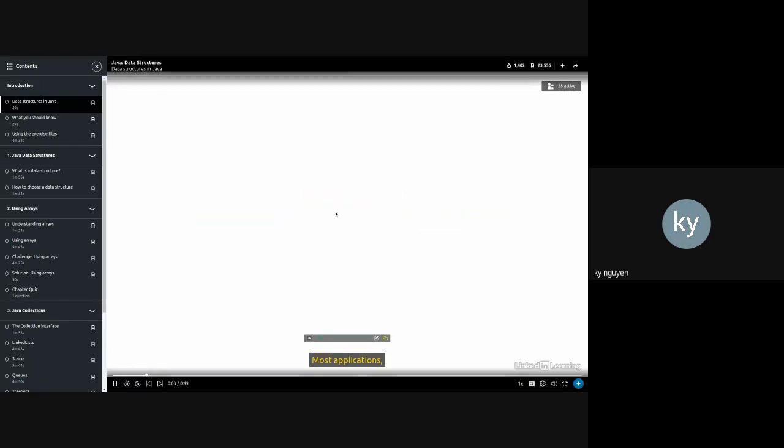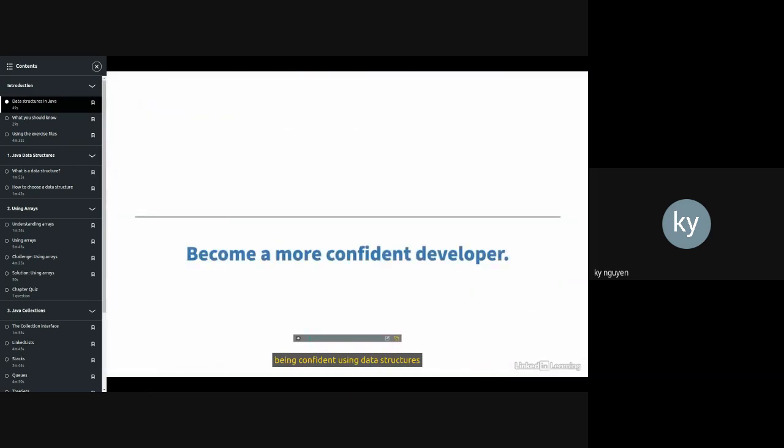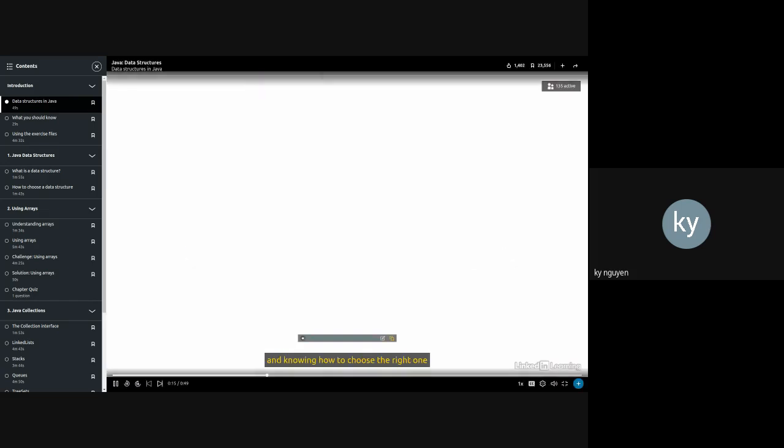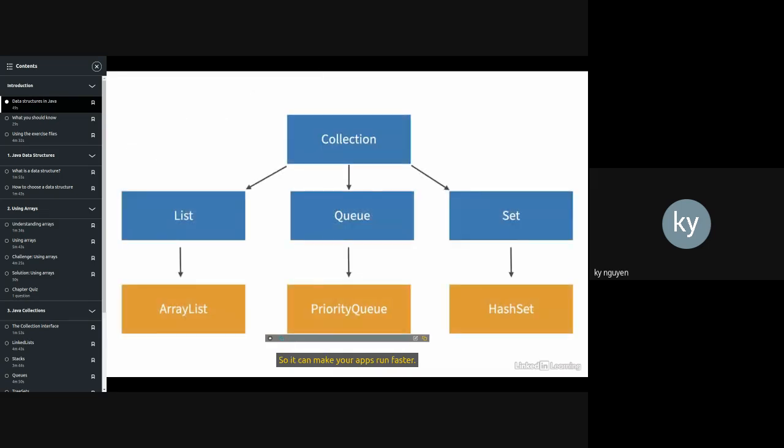Coding. Most applications, even from the smallest and simplest right up to the biggest and most complex, have some form of data structures in them. Because they're used everywhere, being confident using data structures will actually make you a better developer. And knowing how to choose the right one for a certain situation can make a big difference in the performance of your code, so it can make your apps run faster.